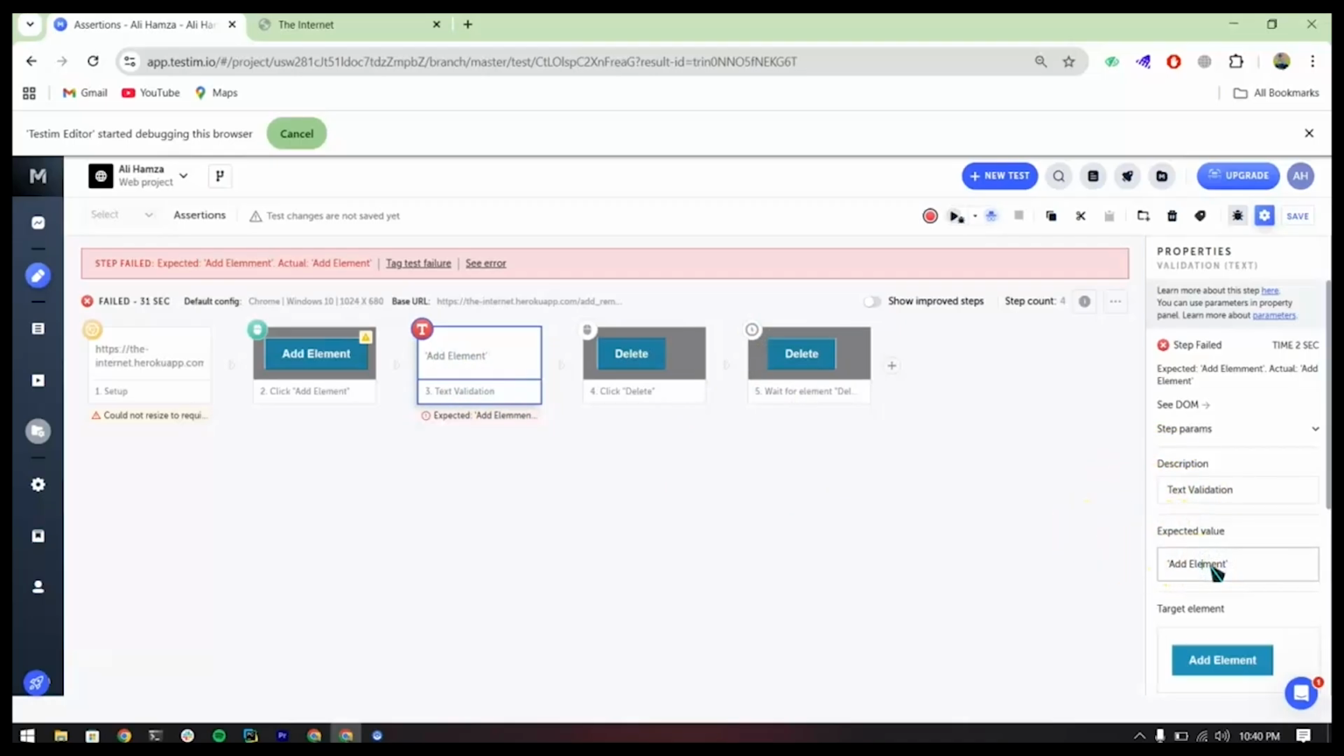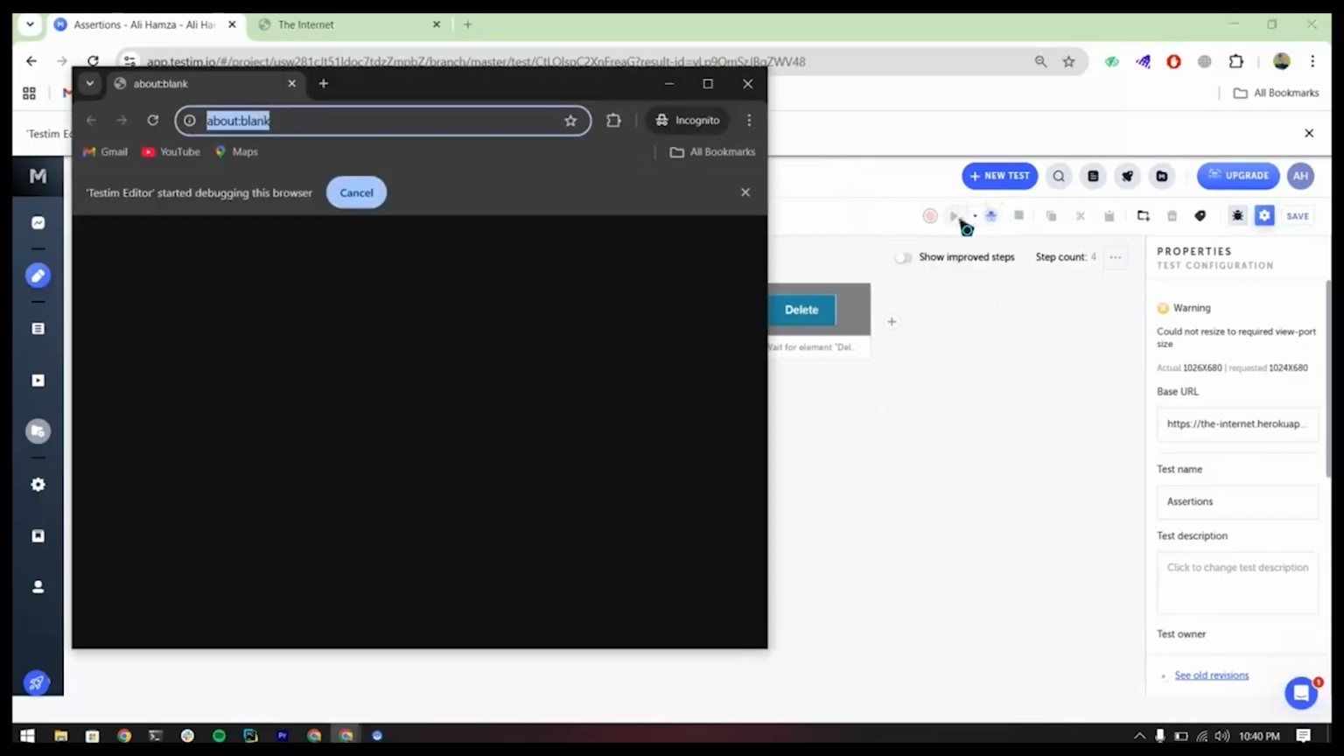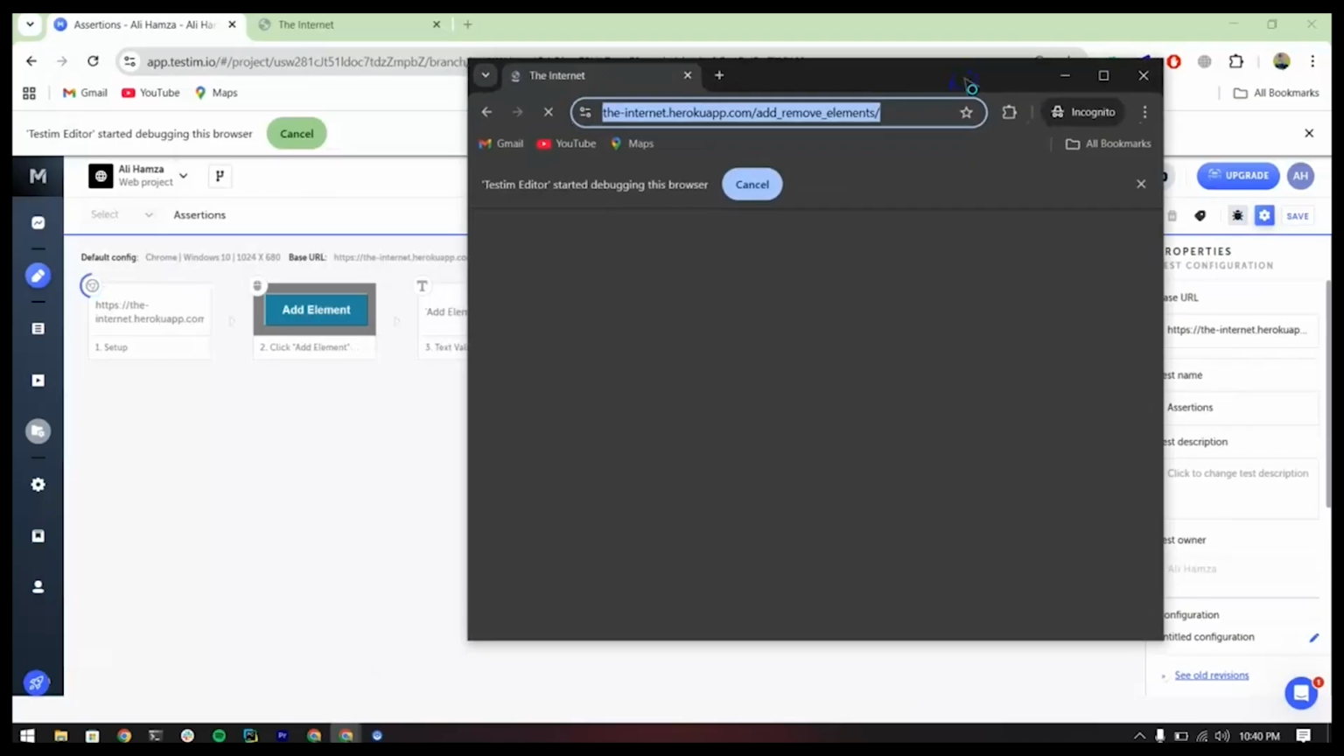And change this assertion back to the original. Click on save and run it again. I don't know why it's taking so much time loading this website. I think the website is suddenly slow, but yeah, it's taking too much time loading the website.